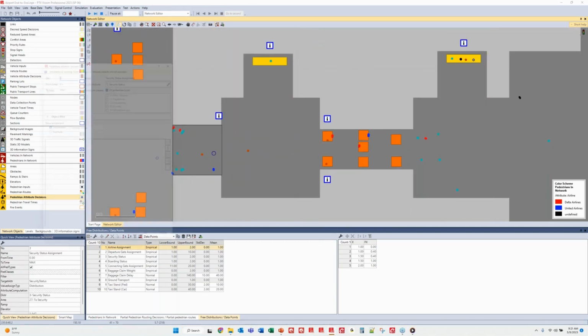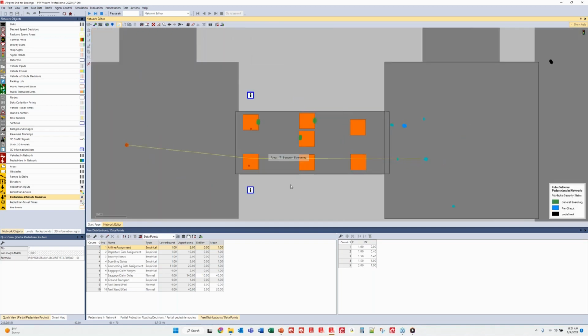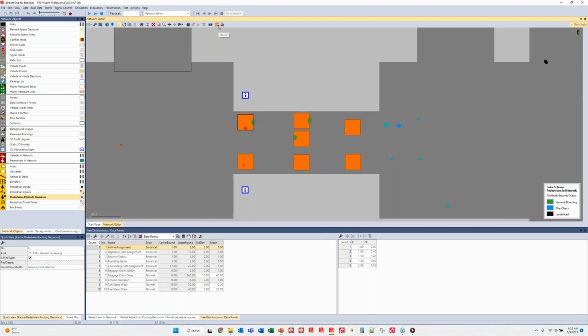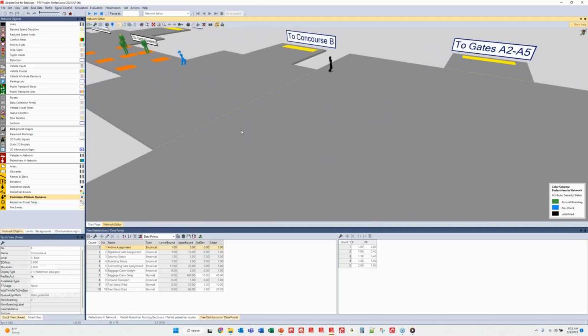Here's the attribute decision. So again, setting that security status, and then once they walk into this terminal, they pick up their route that says, okay, either go into one line or the other. And once they've been assigned that security status, they will then join that queue. And then these queues are pretty straightforward. They're just the service point selection. So they're looking ahead and saying, okay, if there's less than 1 person there, then you can step forward, otherwise form a queue beyond.